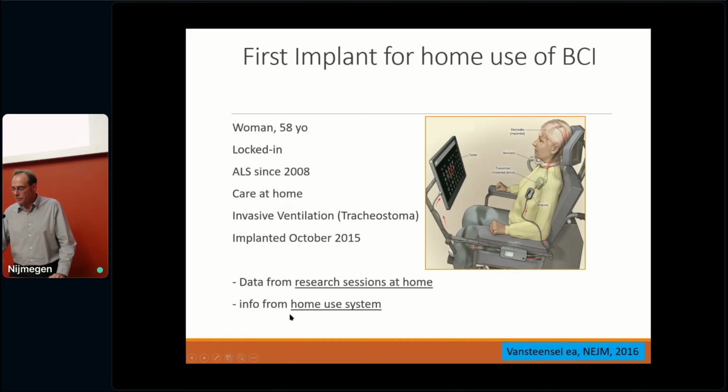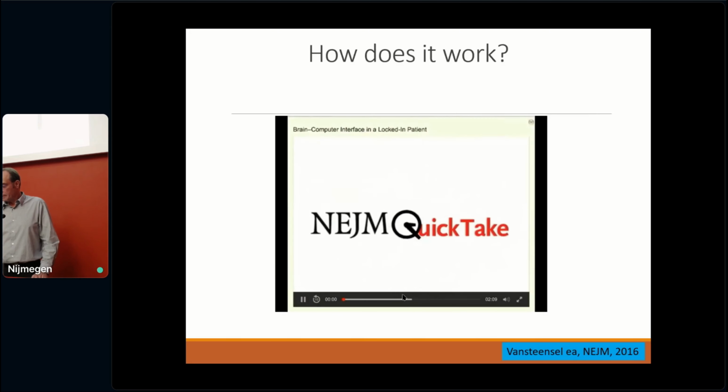So, a woman, 58 years old, ALS since 2008. She's cared for at home. Most ALS patients stay at home. The family is willing to take care of them 24/7 in this case. Invasive ventilation requires proof of permanent monitoring. There always has to be someone within walking reach of the patient if the respiration machine gives the alarm. We did all the research at the home. She only came to the hospital for the surgery and for 1 or 2 checkups.